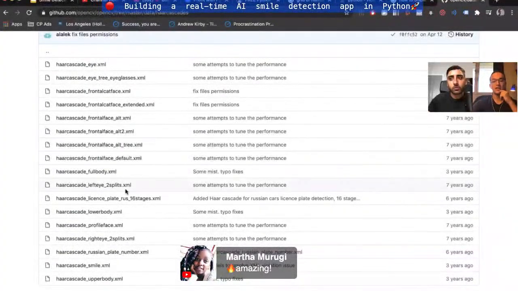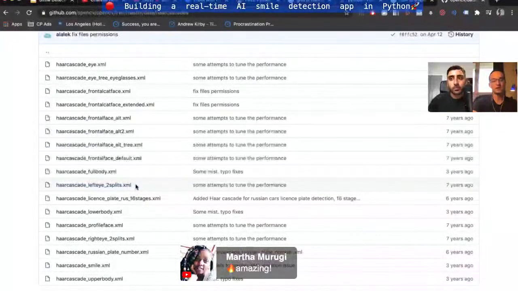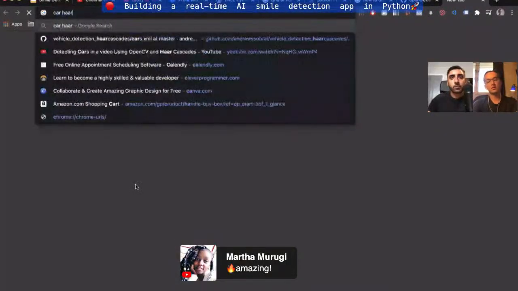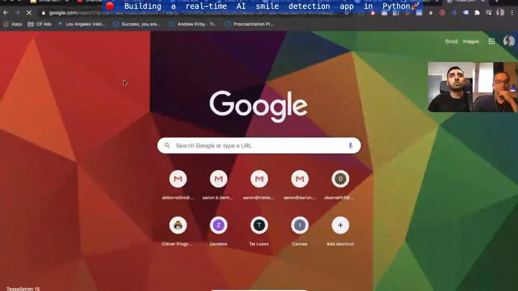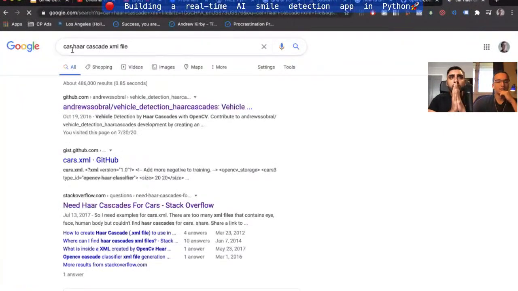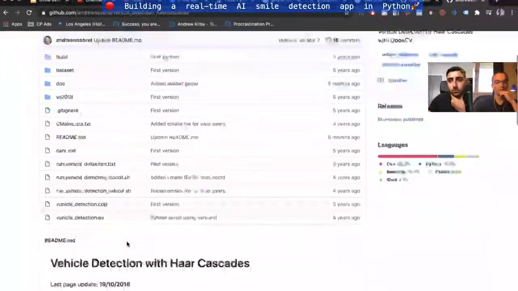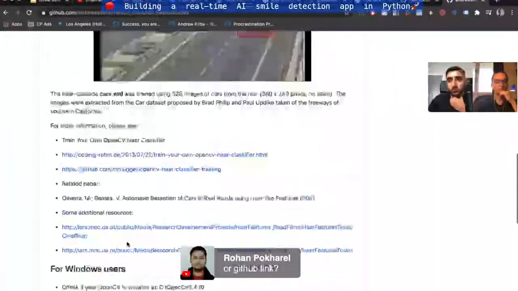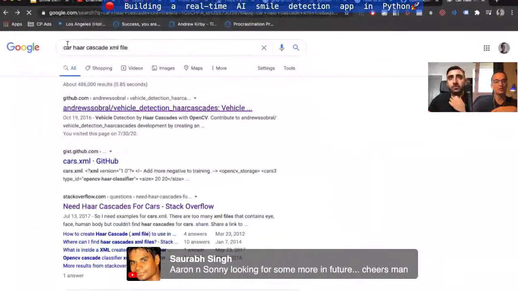Once an XML file is created from any object detection, then you can just download and use it for yourself. So like here, this is literally what I typed in: Haar cascade XML file. I went here, I clicked on it, and then I literally just downloaded the XML file. It's somewhere linked in here, but you can find the XML file once you find it. So literally it could be anything.